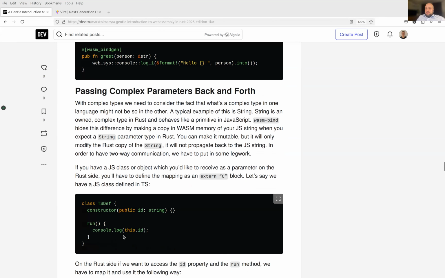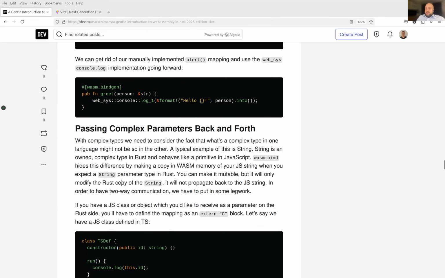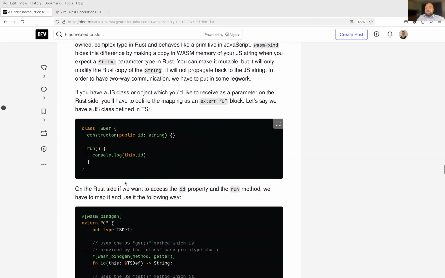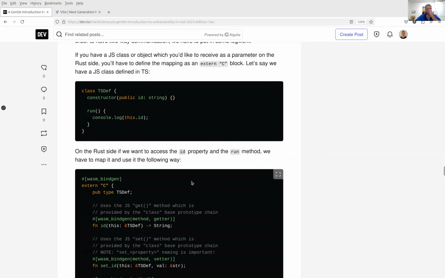Okay. So why don't we pass a class reference, a class instance, to Rust? I wrote a little class in TypeScript, the tsdef, just named it tsdef. Just put it in the main.ts file.